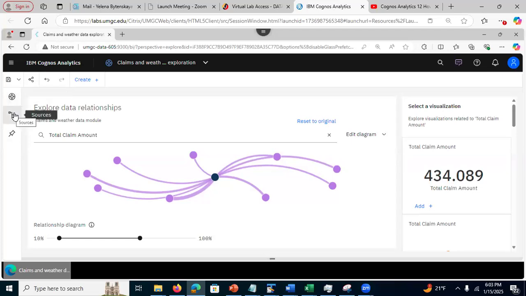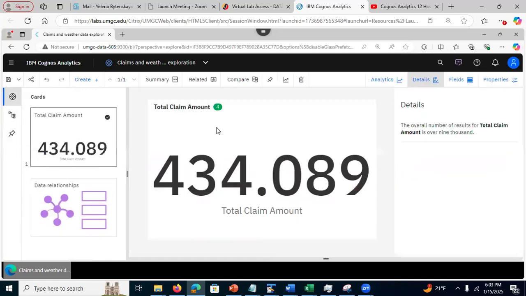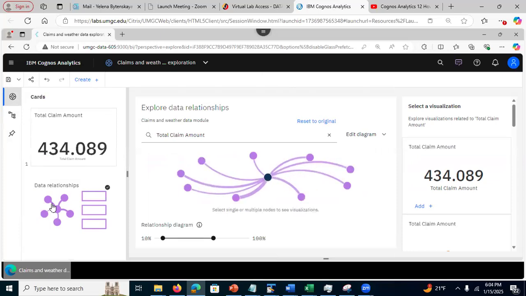But for right now, let's go to this card. Suppose that I went to this visualization. I'm on this visualization now. How do I go back to the diagrams that I was looking at? You go to cards, and this is how you go back to the data relationship.